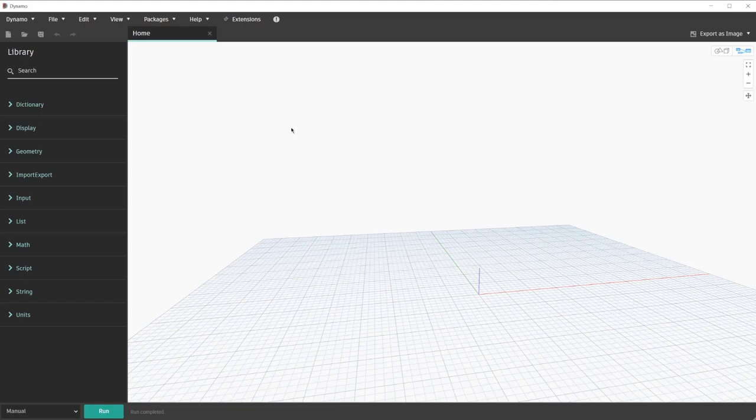After starting a new blank workspace, we're going to modify our run mode. If you recall, Dynamo operates in a manual run mode by default. This means that you have to press run to display changes. For this example, we want to observe these changes live, so we will change this to automatic by selecting the run mode in the bottom left corner and changing it to automatic.